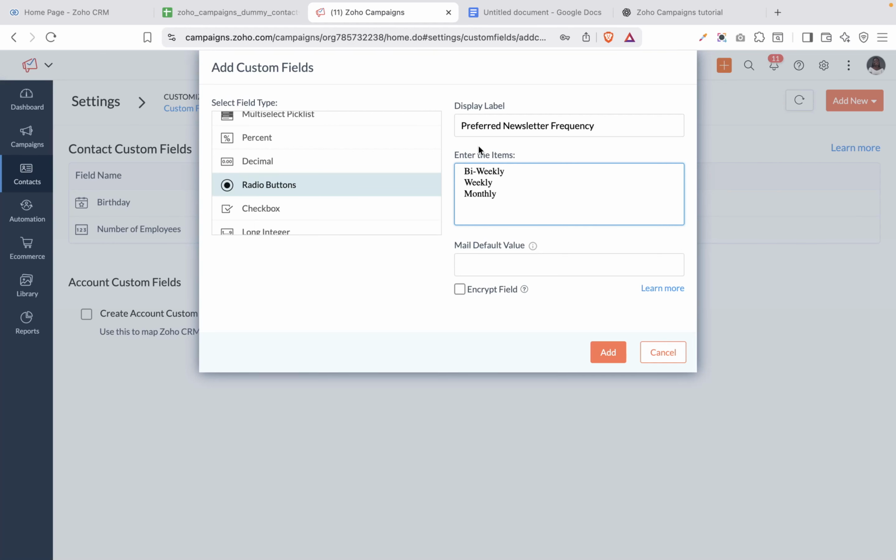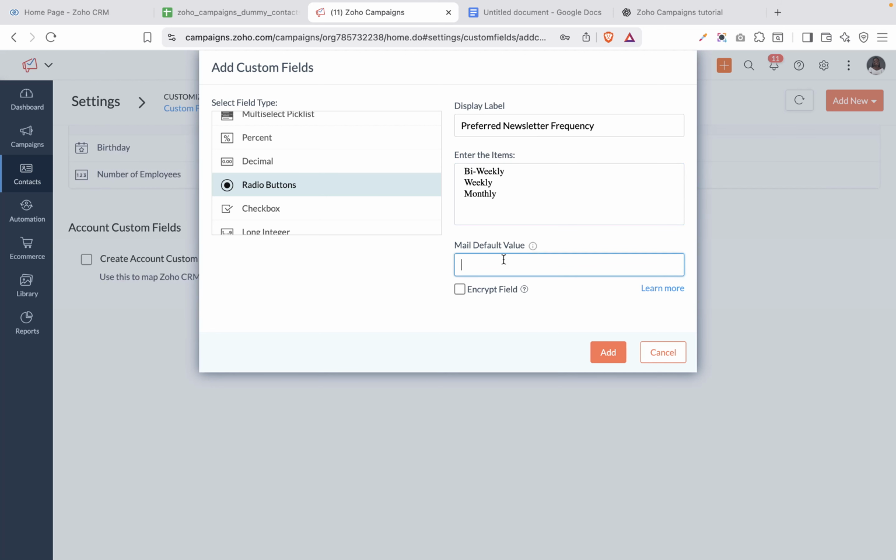Now we can ask them for their preferred newsletter frequency, and I've added all of these options in here. We have bi-weekly, weekly, and monthly, and this is going to add them as options, and they can pick any option that works for them. We can also add a default value. We can say that we want to add a static value, so that even if they do not pick a value, this is what is going to show up in the contact details.